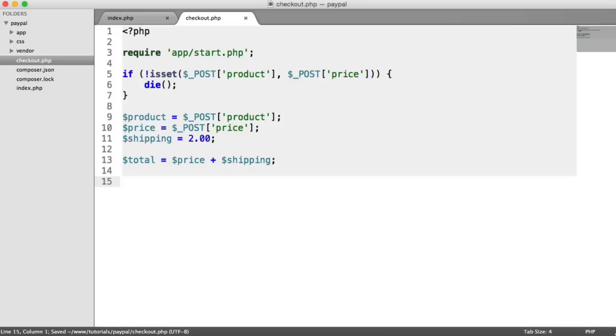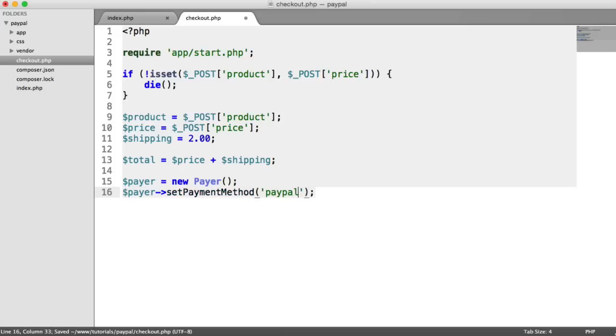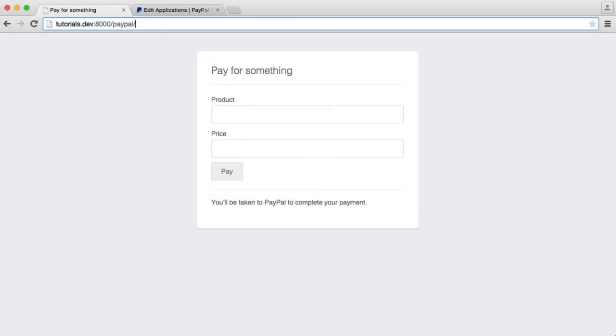So the next step then is to define the payment method. How is the user paying? Well, they're paying with their PayPal account, so this is pretty straightforward. So I'm going to create a variable called payer, and this is a new instance of payer, which is part of the PayPal REST SDK. And then we're going to say payer, set payment method, and we're just going to choose PayPal. Simple as that.